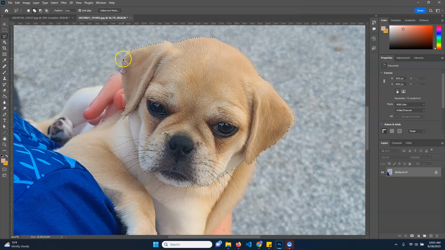Good. And so when you hold shift, it adds to the selection. Like so. It's not going to be great. But you can see I have a little extra there. So I hold Alt, it's going to subtract. So I go like that. That takes that out. So this should be a lot better, but you get the idea.